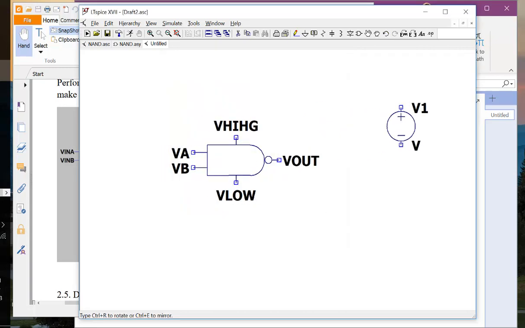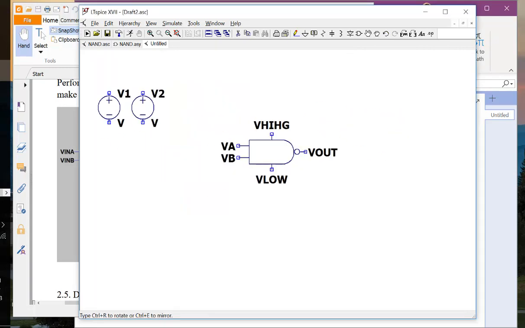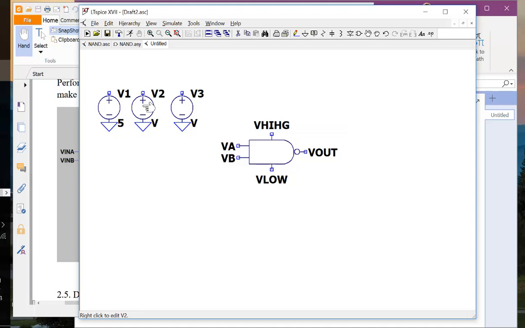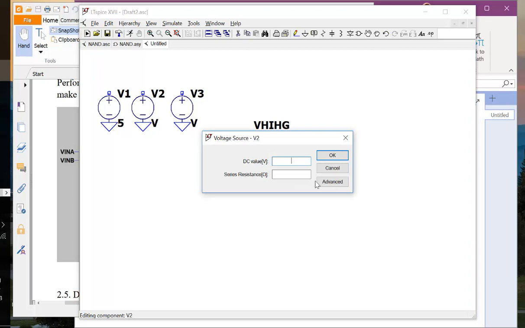Okay. So we need 3 signals. One is the voltage power supply and 2 signals. And they need to be grounded to the common ground. Don't worry about that for now. And let's power it up at 5 volts. And let's give this one a pulse.